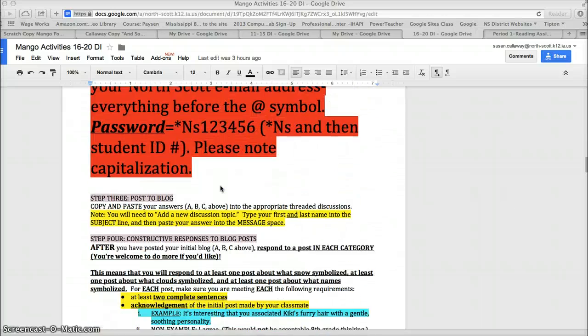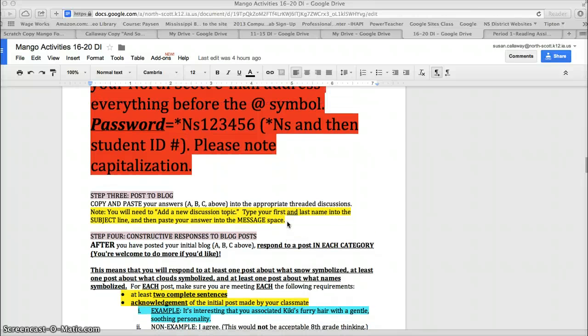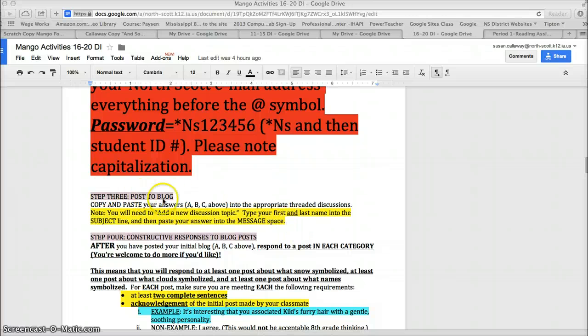and C, into 3 separate threaded discussions on Mrs. Payson's website, her Moodle. Okay, so step 3 says post to blog, copy and paste your answers for A, B, C above into the appropriate threaded discussions. So you're just going to have to copy and paste all the stuff that you do in class today. You will need to add a new discussion topic when you do that, and you're going to have to type your first and last name into the subject line and paste your answer into the message space.